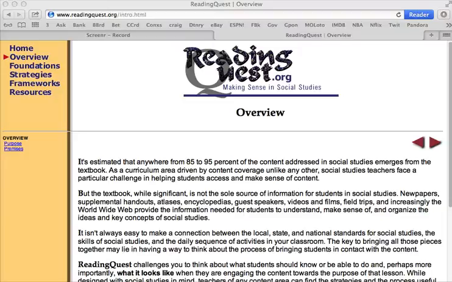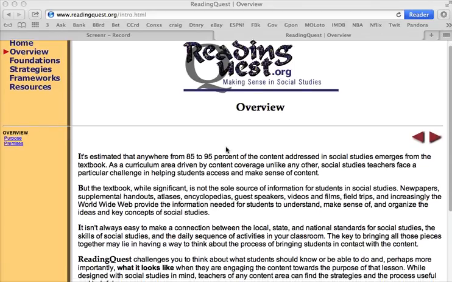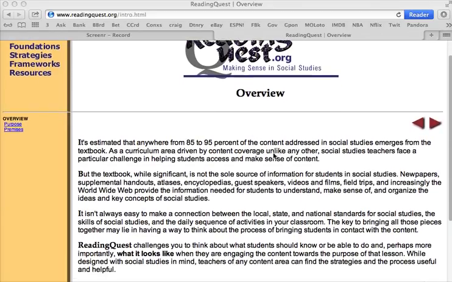Okay, this is the website readingquest.org, and it is a great source for anybody, really, whether using it within social studies or not. It helps you to better make sense of any content that you are covering. So let's get into it.